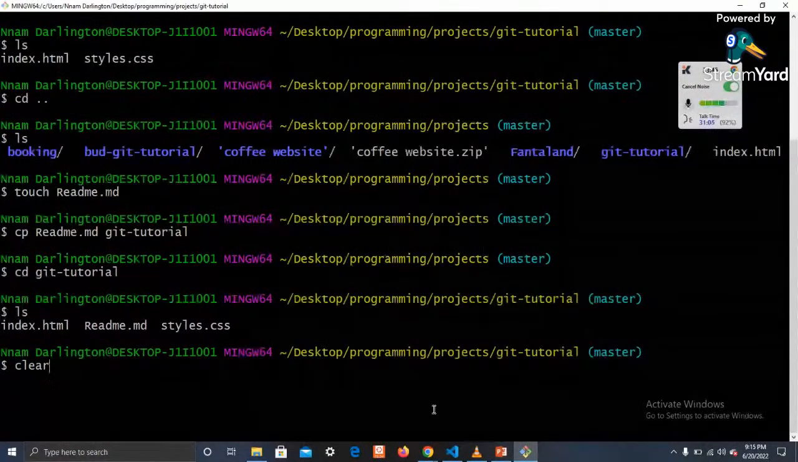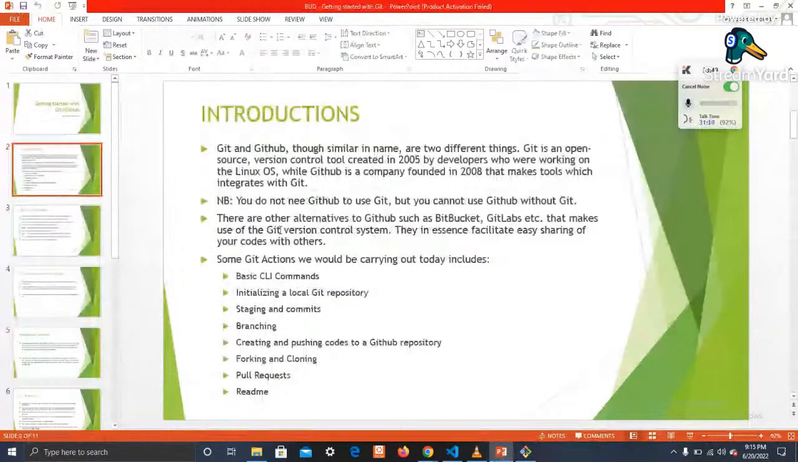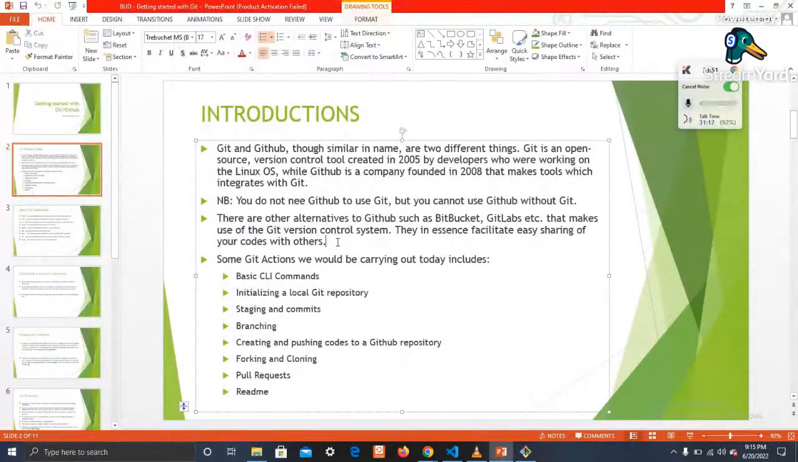Okay, to do this, let's get back into the beginning, the introductions. Someone asked if we use Git bash to write codes, right? Well, we don't use Git bash to write codes. Let me try to break down what terminals are in simple terms.